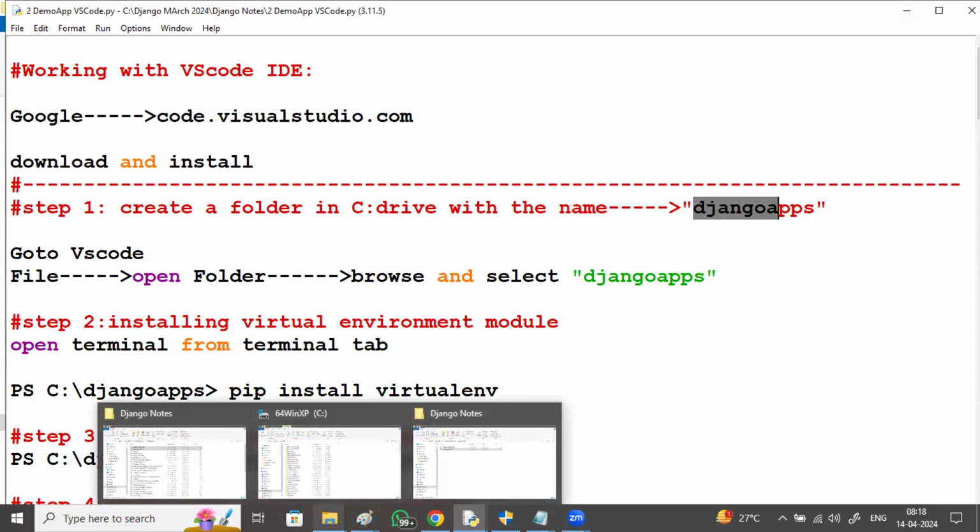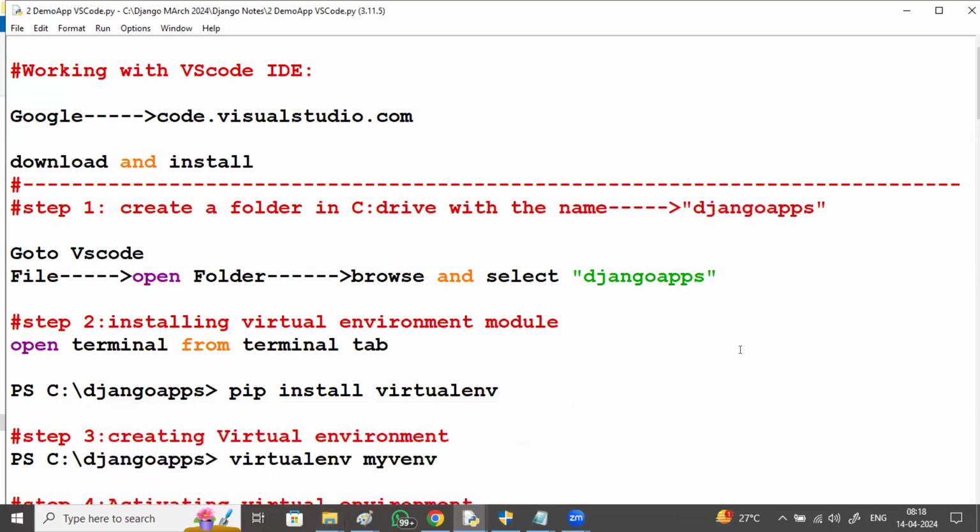So what is the use of this folder? Everyone, I want sessions to be interactive. Yes, try to respond. Django apps folder we have created yesterday. And what will we be storing in the Django apps? We will bring the Python virtual environment creation. You can see all your applications created under this folder. Where is this folder created? In C drive, Django apps.